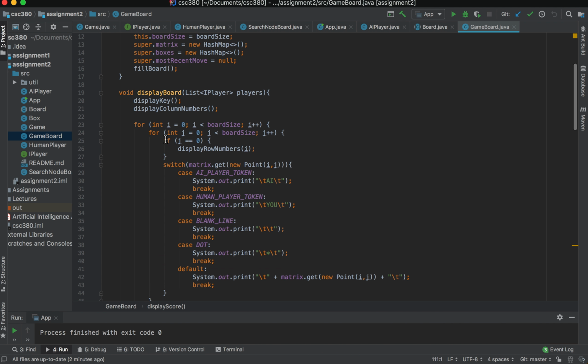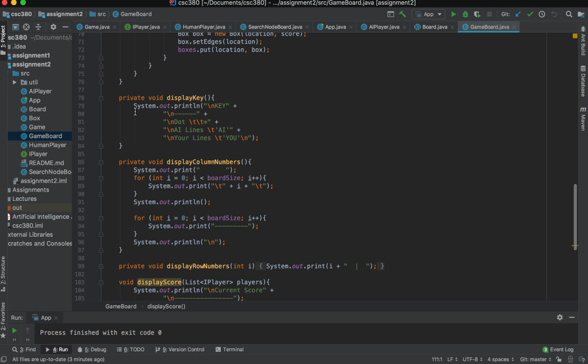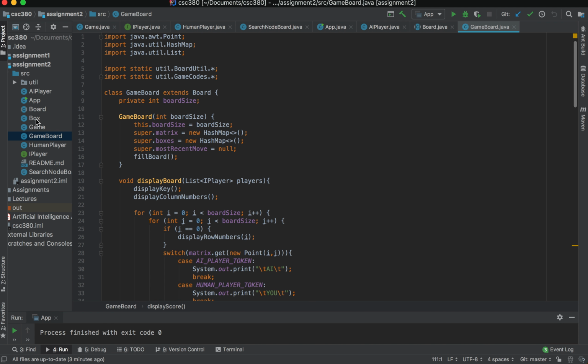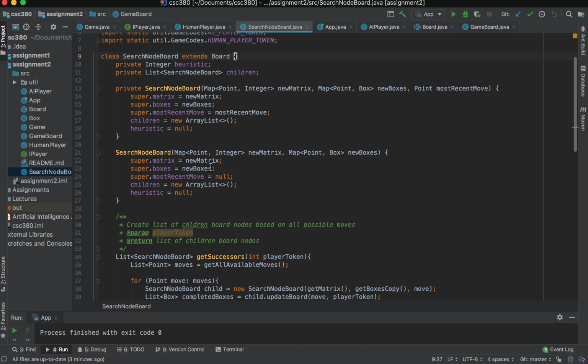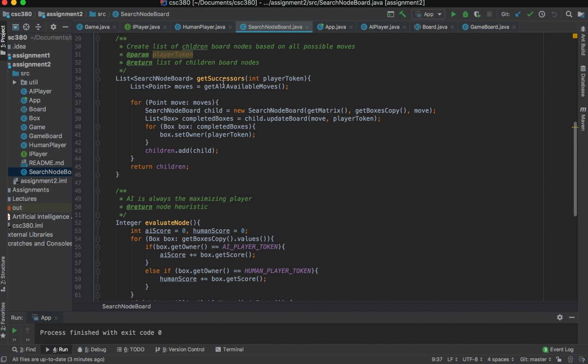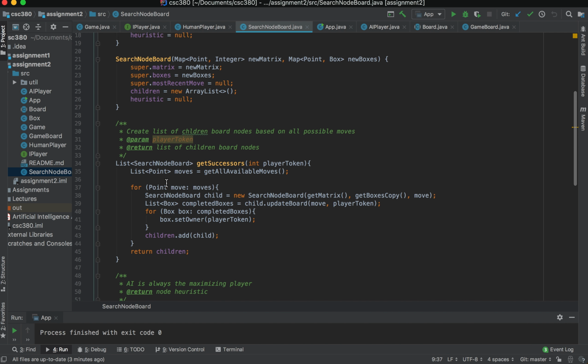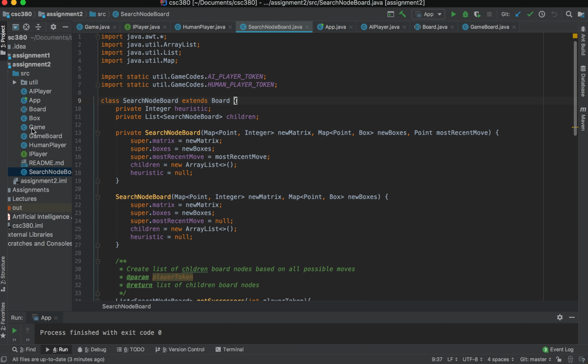The game board is different from the board search node because I wanted the board that the AI was searching with to be completely separate from the game board so it doesn't affect the actual play. So the game board is pretty simple. There's a bunch of displays. And the search node board is pretty similar, except it has this get successors function, it has the evaluation function, and then it keeps track of the heuristic and the children.